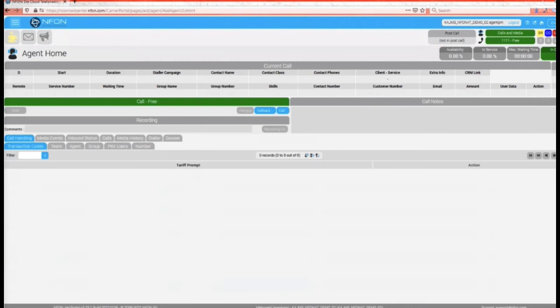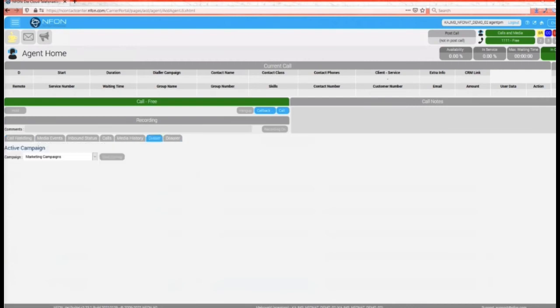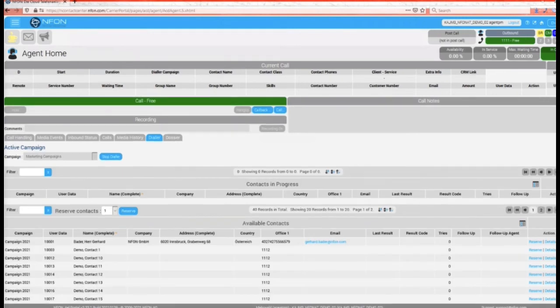Now, when I go back to my agent, when I go to dialer, in this case, I cannot start dialing because I need to change to my outbound status. As soon as I'm in my outbound status, that's of course something you can decide whether it's available or not, or how the states work. In this case, I've got a specific outbound state, which is set up so that I'm not receiving inbound calls anymore. So I'm purely blocked for outbound calls, and then my dialer will be available. So I'm gonna start my marketing campaign.